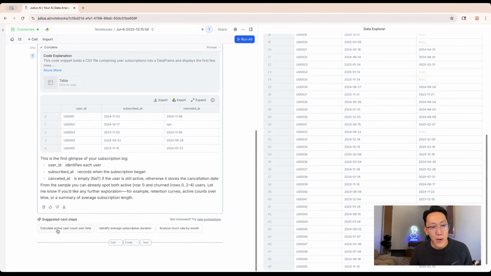The other cool thing, and we saw this both in the threads and in the notebooks, are suggested next steps. Data analysis and insight sometimes is more exploratory, so you don't really know what the end goal is. But here we see Julius recommend some of the different ways that you could analyze the data, using the context that it has about the data that we've uploaded.